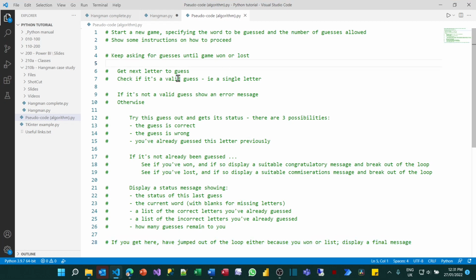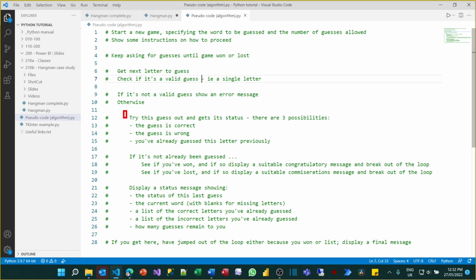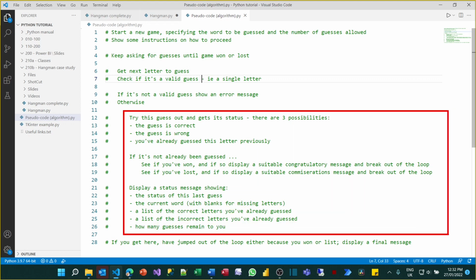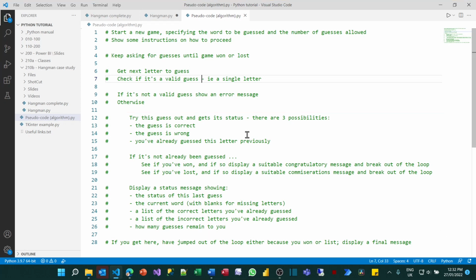So within that loop, what we're going to do is get the next letter to guess. That's where we'll display an input prompt, and you'll type in a letter. You'll check if it's a valid guess, i.e. a single letter, and if it's not, just show an error message. Otherwise, by the time we get to this point, we know we've got a letter which we need to determine whether it's in the existing word or not, and whether we've guessed it previously. So we'll try the guess out and get its status. And there are 3 possibilities. It's either correct, or it's wrong, or you've already guessed it previously.